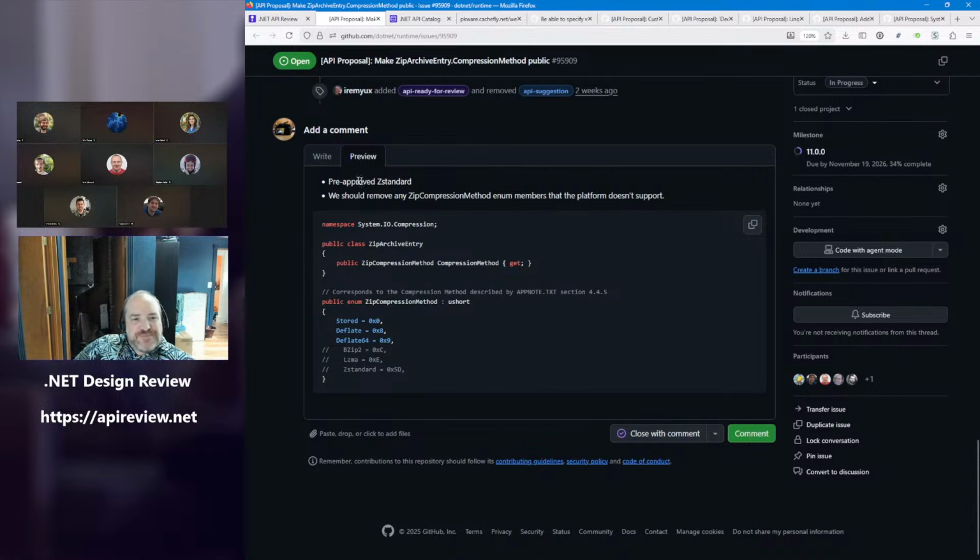All right. Though it would make multi-targeting easier. All right, so we're adding stored, deflate, and deflate64. Pre-approval for bzip2, LZMA, and Z standard. Anybody have anything else?